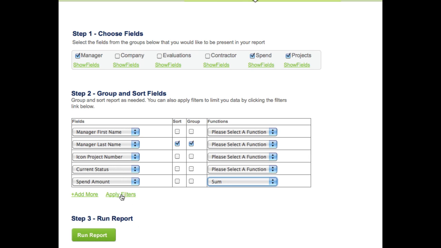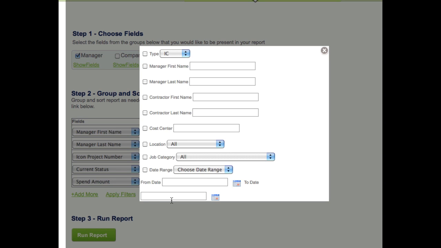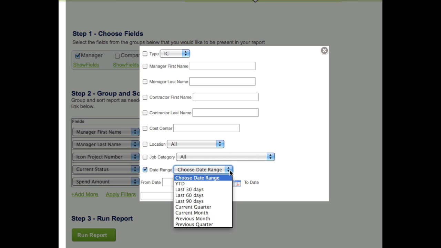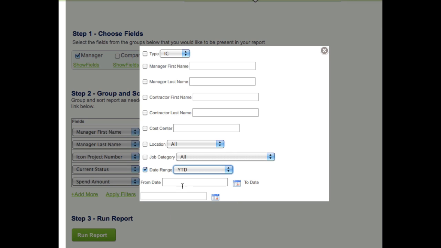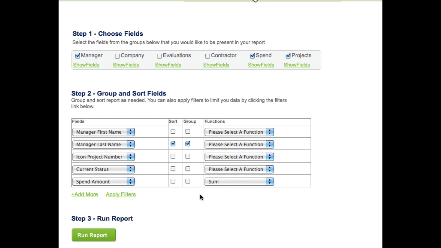Okay, another button here is the Apply Filters button. This allows us to filter the information. There are several to choose from. For the purpose of this example, we're going to go ahead and choose the date range. I'm going to go ahead and choose year to date. Okay. So you can see it automatically pre-populates the date range. Okay. Then finally, all we need to do is run our report by clicking the Run Report button.